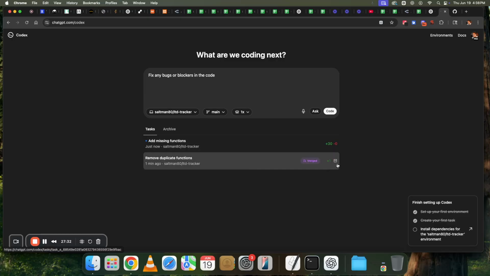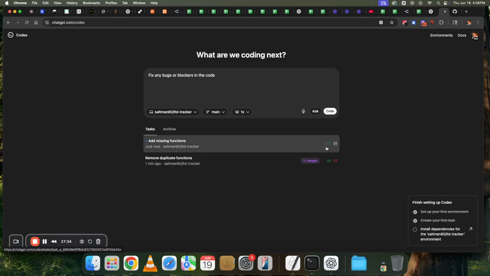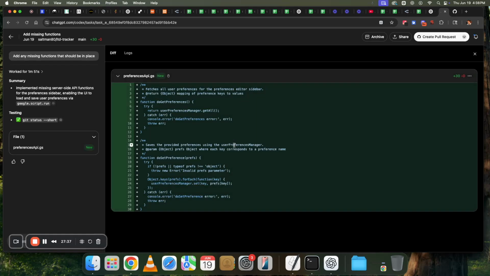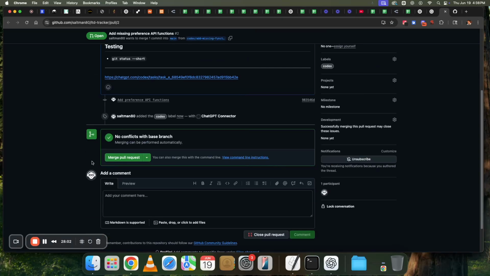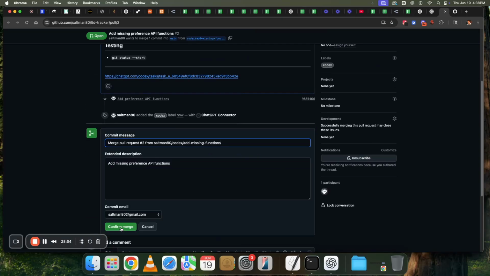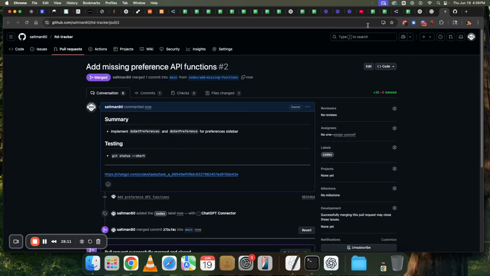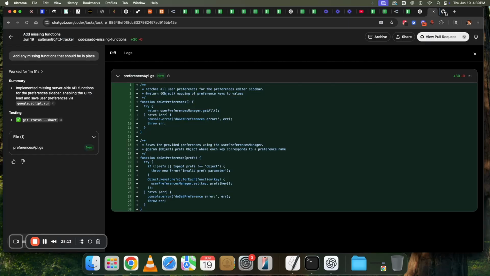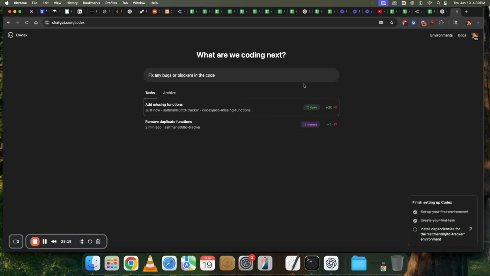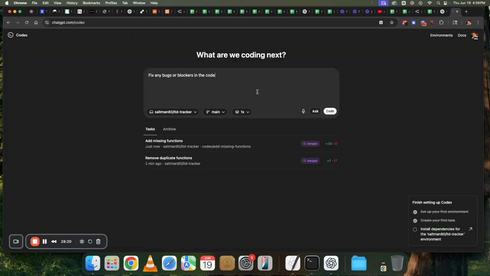So you can see the first one we had remove. Now we have add functions. You can see we did add some things. Preferences AP will view the pull request and we'll merge and then confirm. You can read it all if you refresh, you'll notice it's gone. So we'll close this window and we'll click back and then fix any bugs or blockers in the code.